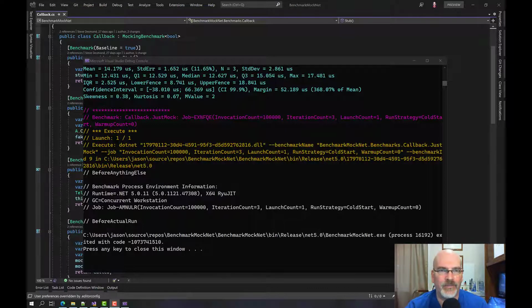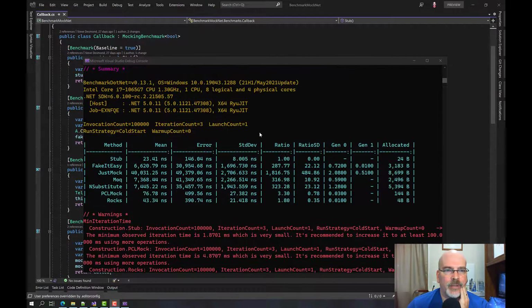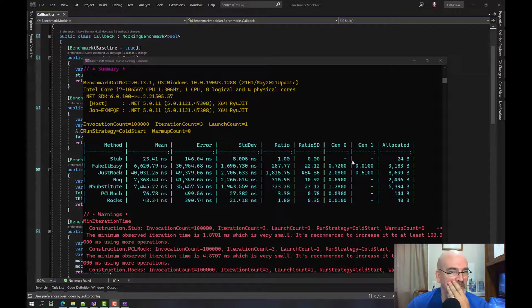Okay, well, it didn't finish. I don't know what just happened. It got through the construction tests, but when it got to the callback tests, it got to JustMock, as you can see here. And before the actual run, it just hung. It didn't do anything. Now it did get through the construction tests. So if I scroll up to that, I notice that it did get through that. Ironically, JustMock is the worst. It has the most allocated memory and the slowest amount of time to do what it's doing for construction.